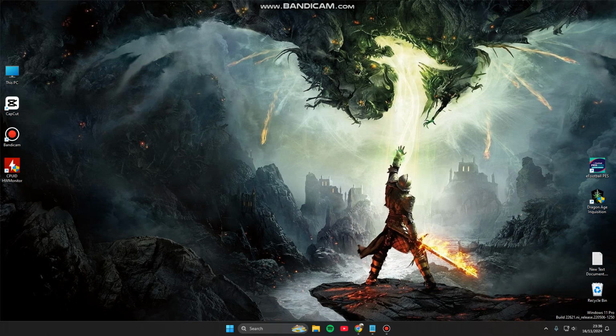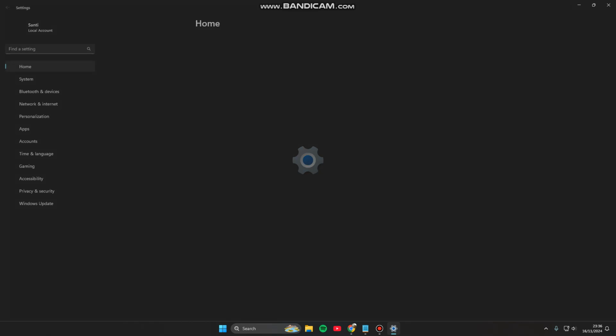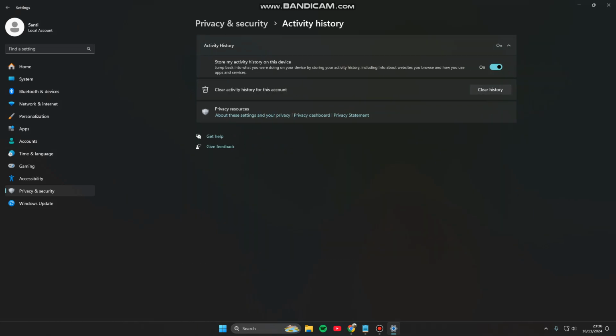So here, in order to access your activity history, you can click on the Windows icon and go to the settings. Here you can click on privacy and security and try to find Windows permission, and here we go. This is the activity history option for managing your activity history on this device. Click it. So by default this option is on.